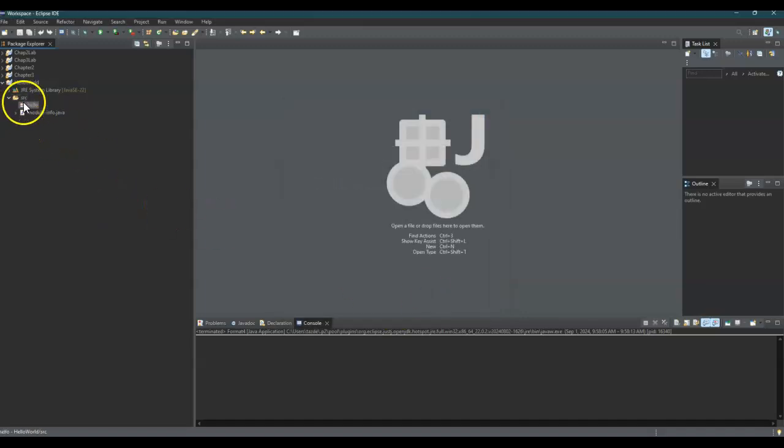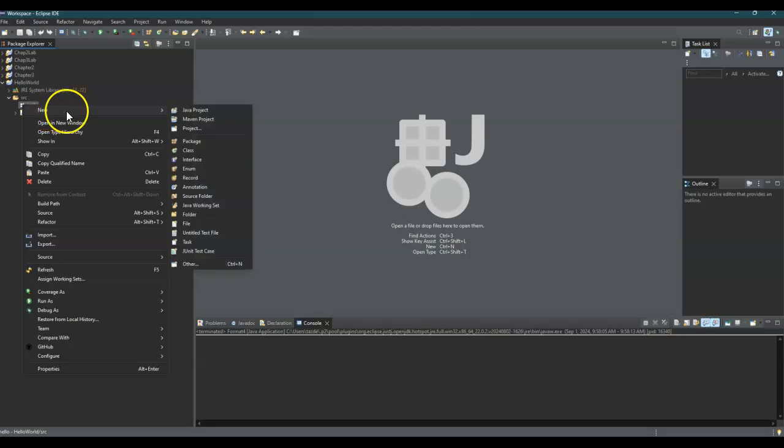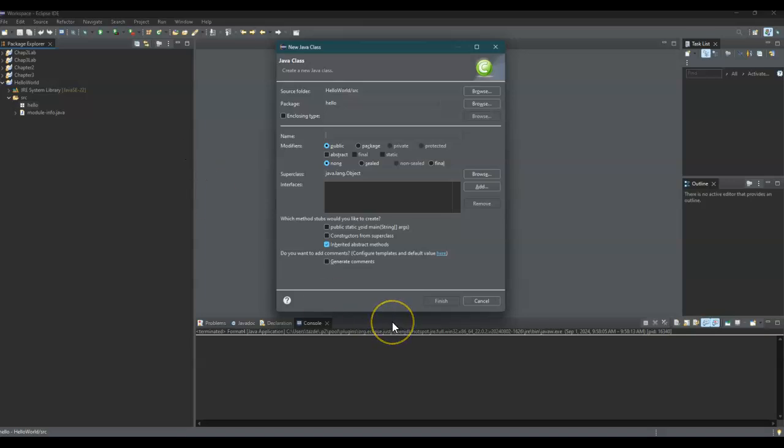So now I have my SRC, I have my hello. Now programs are all stored in a class file. So I'm going to do a right click on the package hello, I'm going to point to new, and I'm going to come down here and click on class. Now, the class name has the same exact rules as the project. The first character has to be a letter. Everything else can be a number, letter, or underscore. No spaces. I can give the same exact name to the package. It's not going to hurt anything. I'm going to call it hello world.